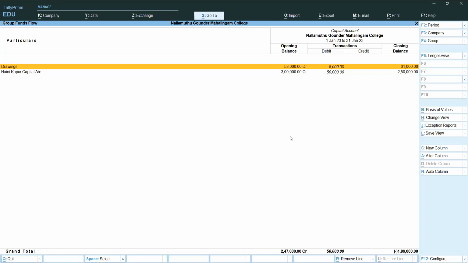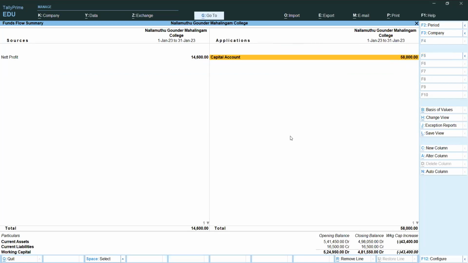Okay. Escape. So Tally gives you an automatic report related to fund flow and cash flow. It is only required for finance purposes. Otherwise, for accounting purposes, we don't require this to see. Escape.